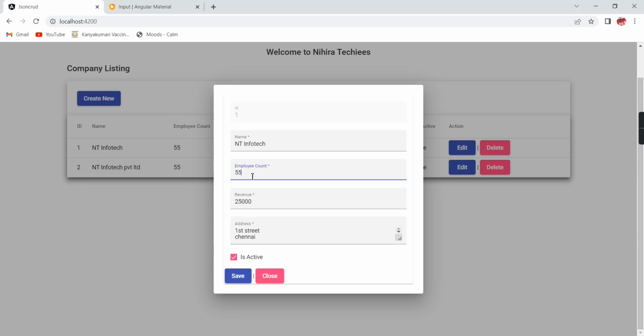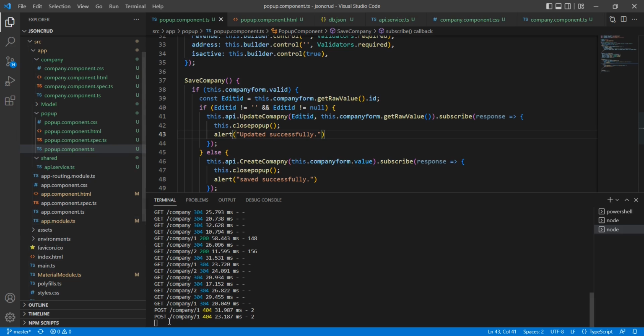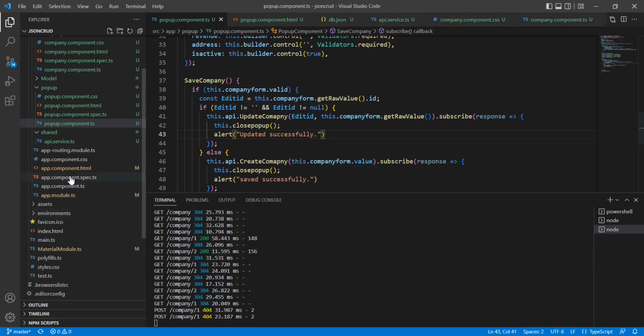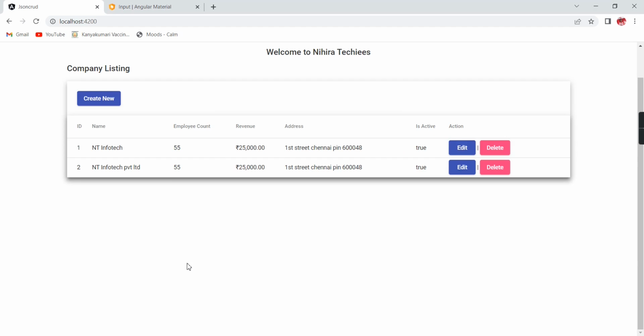So data are loaded. Instead of this employee count 55, I'm going to provide something like this, and in the revenue also, I'm going to include 2 more digits. Let me save it. Okay, looks like I'm getting some error. I missed one small change. Let me go to the service side. Yes, this should be a put method. Let me try once again.